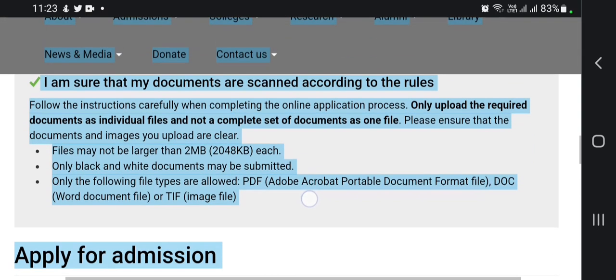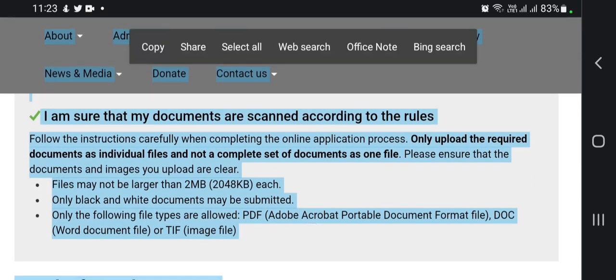So this is for matric, for people who just received their matric or completed their matric and wish to apply to Unisa. So you must go through this, guys. You must read through this, guys. You must understand this, guys.